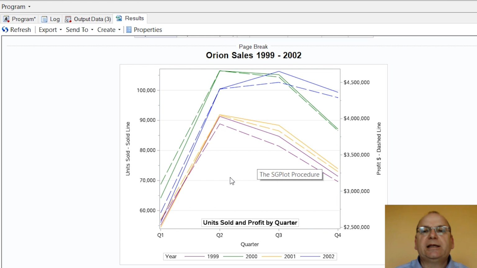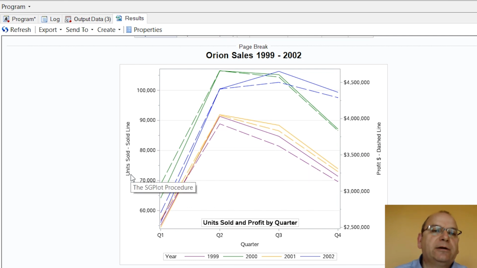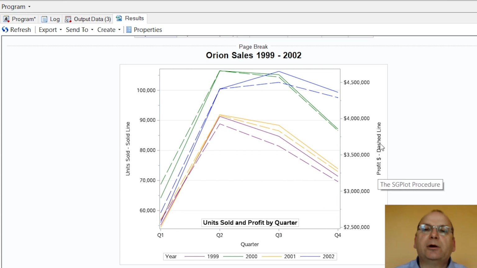So what we're doing is we're comparing units sold, which is the solid line, and profit, which is the dashed line, and then by quarter. And then you see with each of these lines, each of these colors represent a different year. So we see some interesting patterns here.